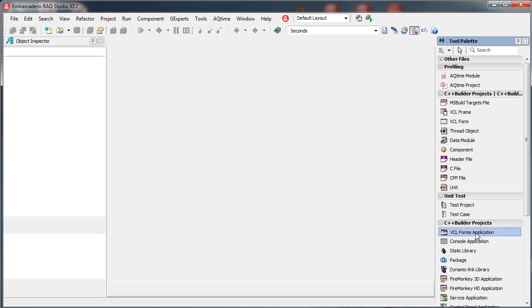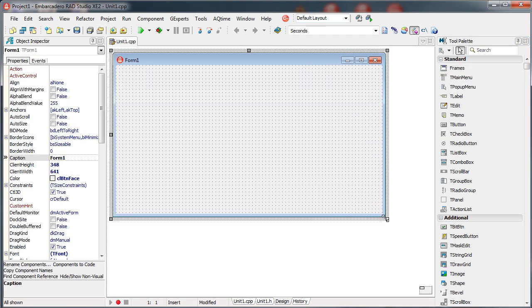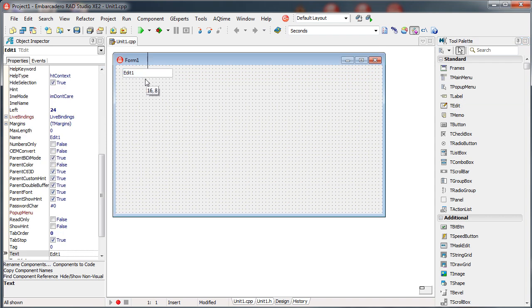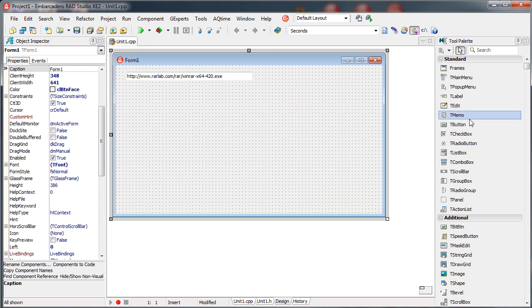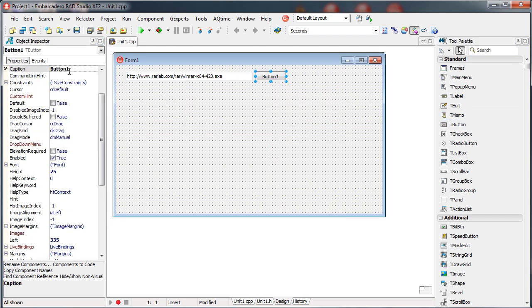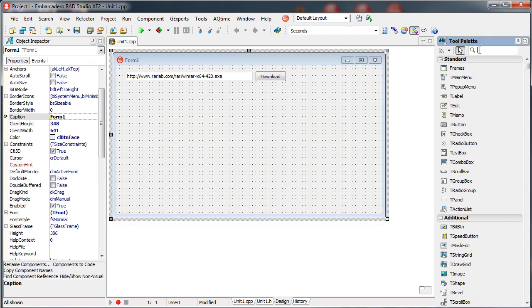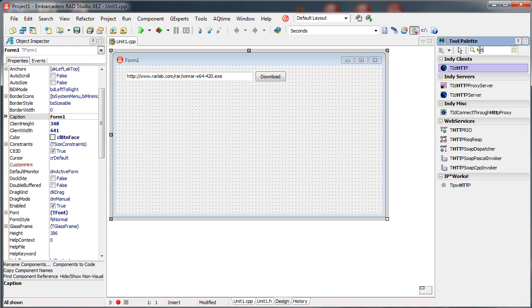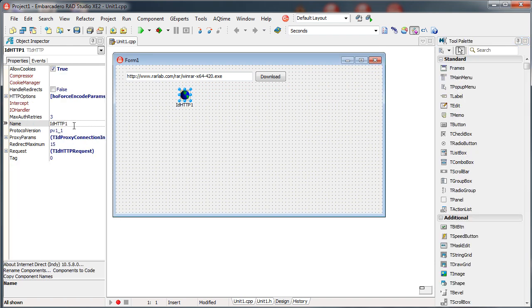Okay, so first of all, we are going to create a new VCL Forms application, and I will add an edit field here in which I will place a link of a file that I want to download. So it will be a WinRAR application, and I will use this button which will initiate the download. To download, we need to use the HTTP component, and I will simply name it download.